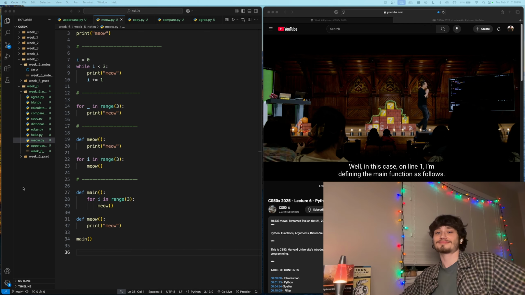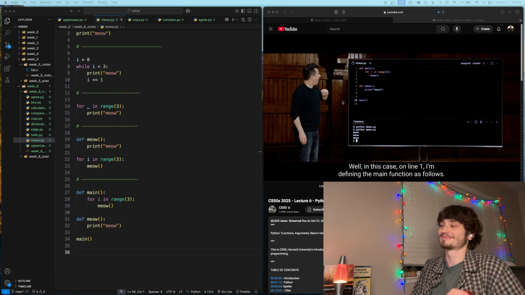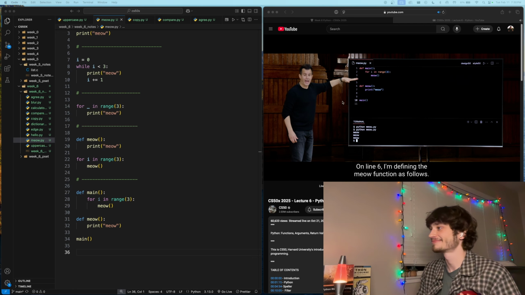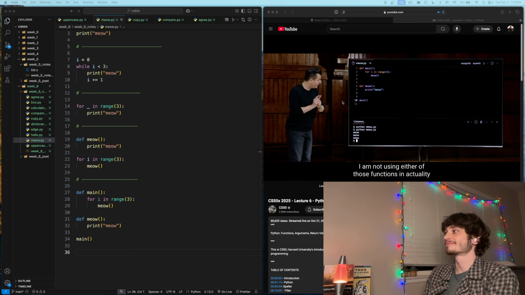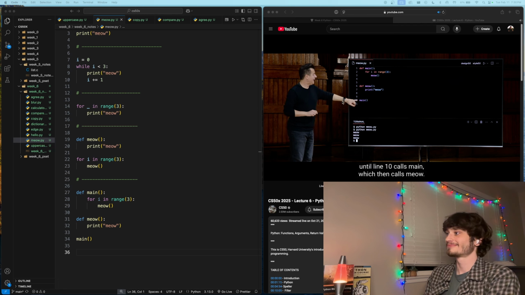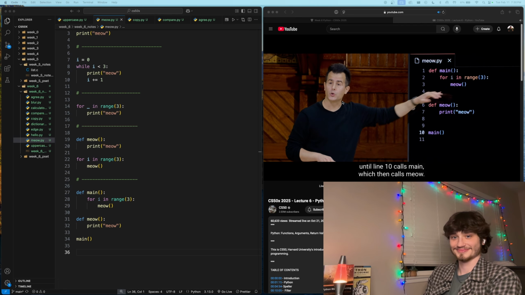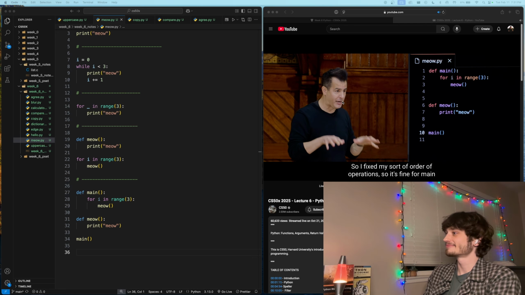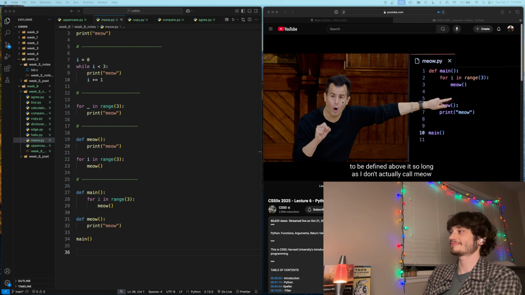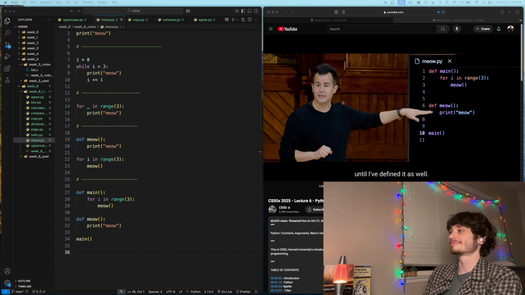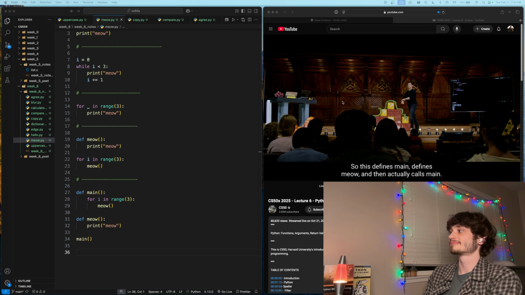Why? Well, in this case, on line 1, I'm defining the main function as follows. On line 6, I'm defining the meow function as follows. I am not using either of those functions in actuality until line 10 calls main, which then calls meow. So I fixed my order of operations. So it's fine for main to be defined above it, so long as I don't actually call meow until I've defined it as well. So this defines main, defines meow, and then actually calls main.